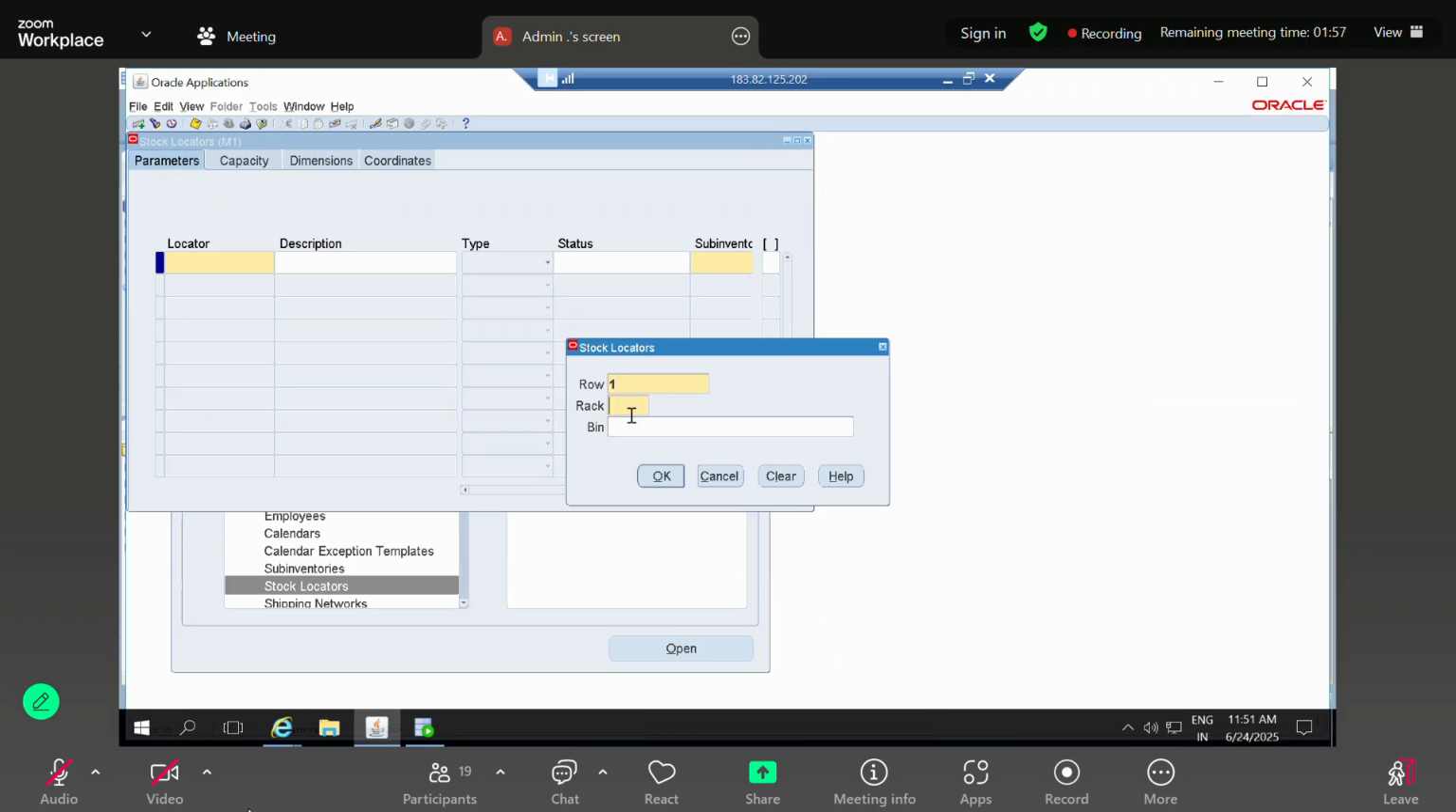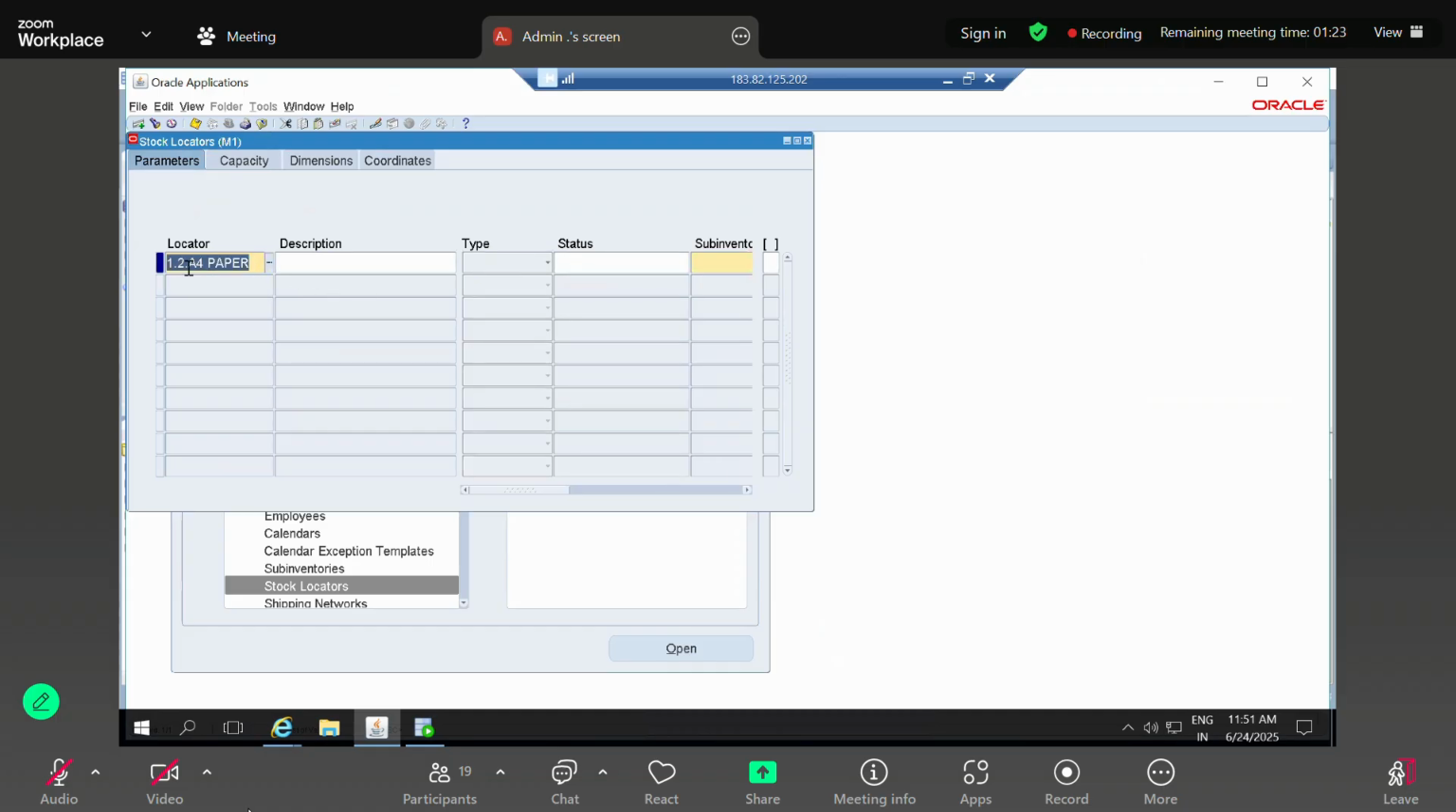I'm giving 1, 2, then A4 paper. This is one of the locators or bins to store the A4 paper. Row, rack, bin. For you guys, don't take a duplicate, it won't allow. Take a different name, like 1, 3, rack 3 or maybe 4, 5, different combinations. The values are stored with dots, 1 dot 2 dot. We'll discuss tomorrow.